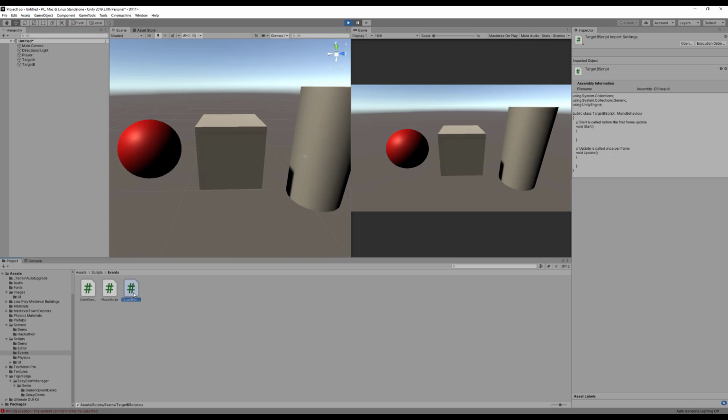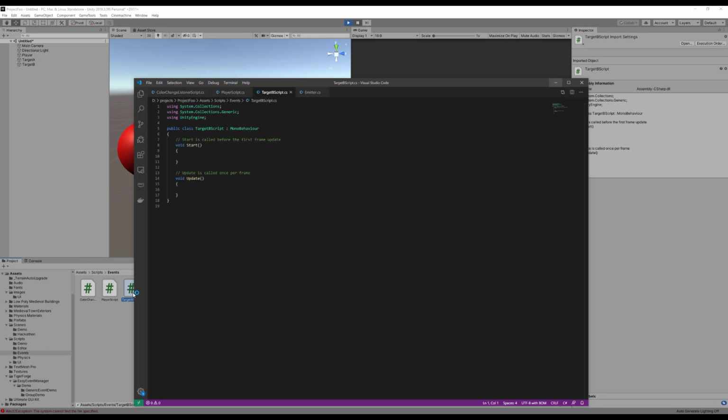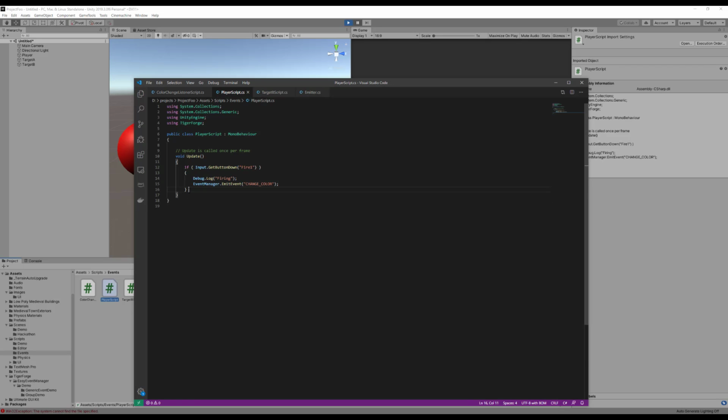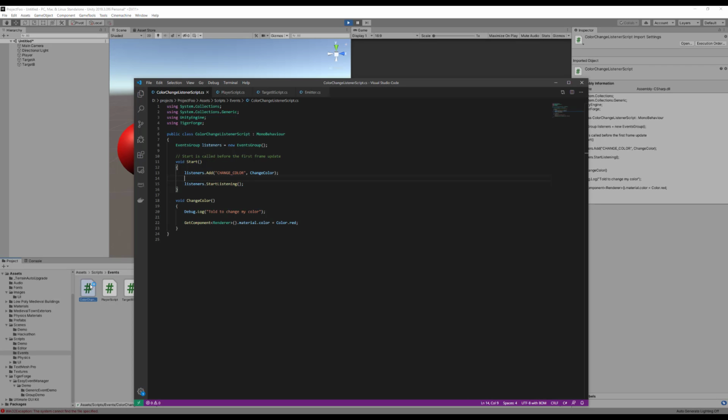And we will add that to target A because that's the guy that received the event. We want to send an event from target A to target B. So we can go back to our player script and extract information from it, specifically the event manager emit event, because we want to send out an event from our color change listener script.